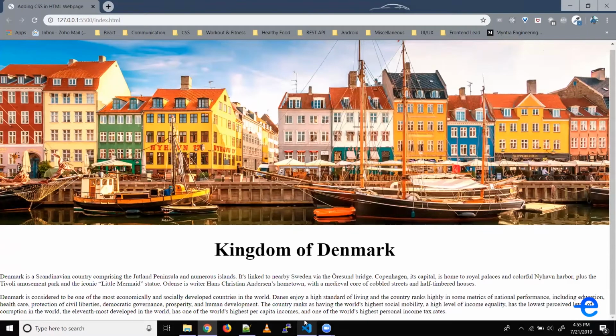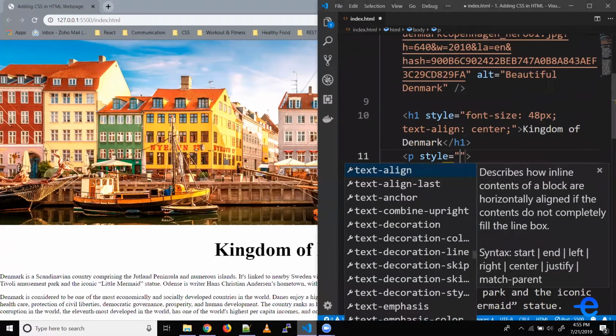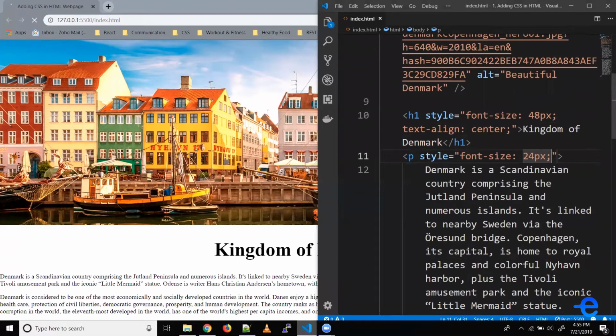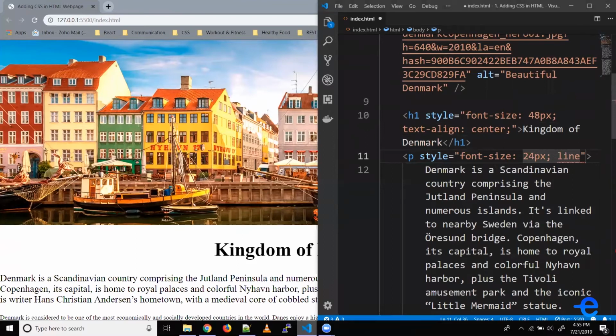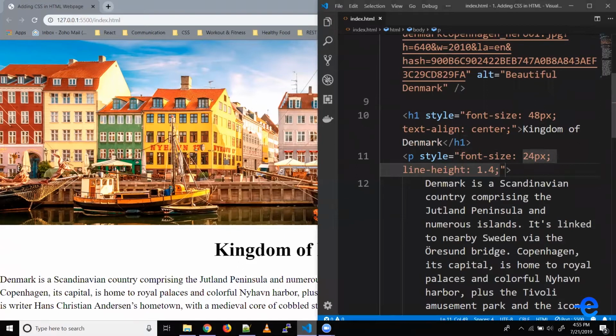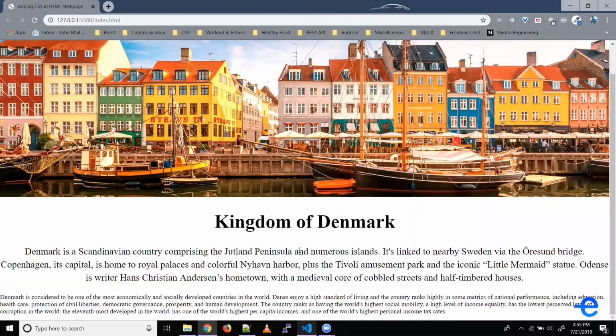Similarly, let's add some styles for these paragraphs. So style and say font size, say 24 pixels. Let's save it. Let's give it a line height, say 1.4. Let's save it. And text align, let's bring everything to the center. Let's save it. And as you can see now, our paragraph text is in the center and the font is a bit bigger with the line height a little more.